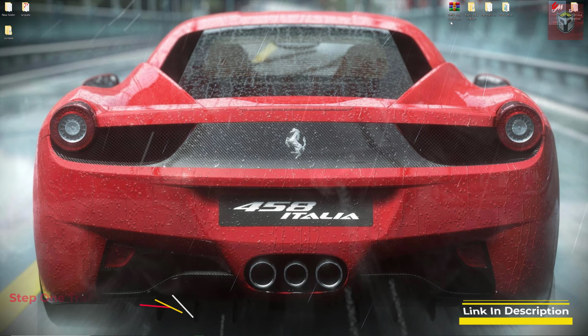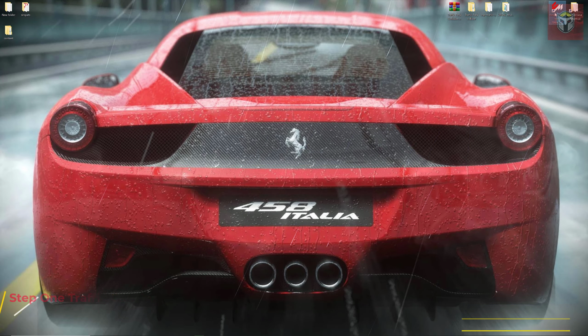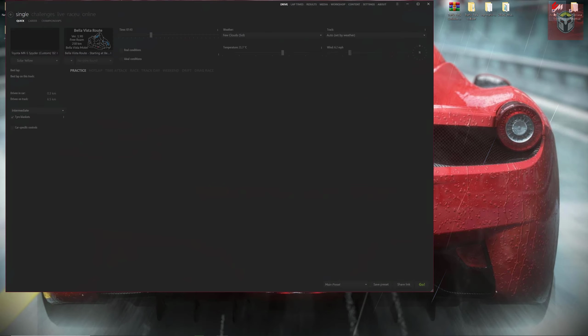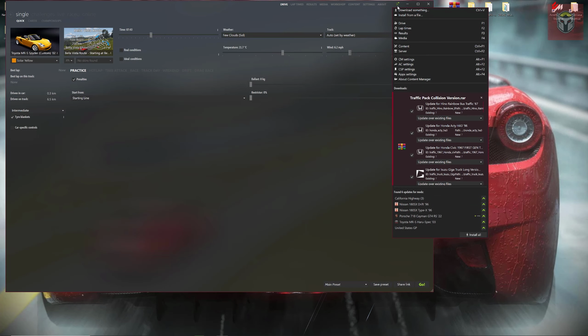Okay, then on to step one, and step one is to download this raw file here, which is called Traffic Pack Collision. The link is in the description and it's under number 1. Once you've downloaded that, and it is a huge file, it's 1.5 gigabytes in size, just drag it into Content Manager and then install it.